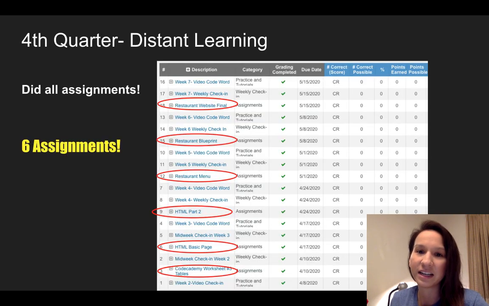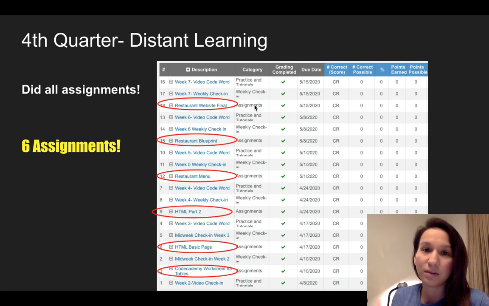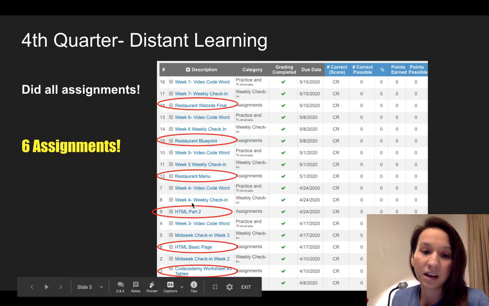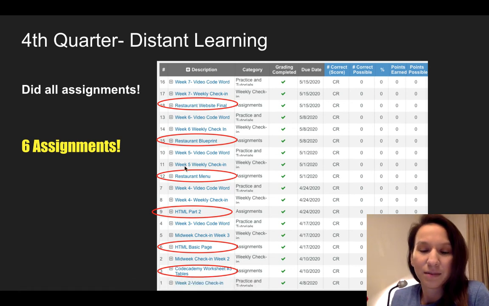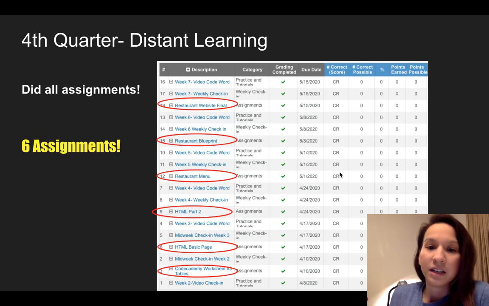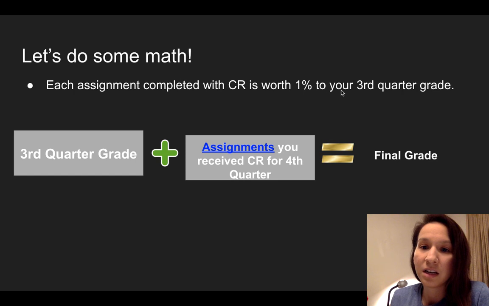Okay, so for fourth quarter, this is what your gradebook should kind of look like. This student completed all 6 assignments. Now you're going to see right here where it says category. Category says practice and tutorial or check-in. So you're looking for the ones that say assignment. Those are the bigger ones that we had to really put a lot more time in. Here, I have 6 circles, and that means that they completed the assignment, so they got credit. It says each assignment completed with CR, which stands for credit, is worth 1% to your third quarter grade.